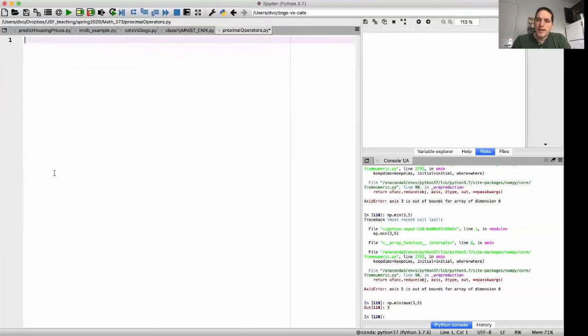Now we're ready to write a Python function that evaluates the proximal operator of the L1 norm. So let's first import NumPy. And now the first thing I want to do is implement the clip function. So let's make a function called clip that's going to take as input beta. Beta could be a number or it could be an array. It could be a NumPy array. And the second input to our clip function is going to be alpha, which is a number.